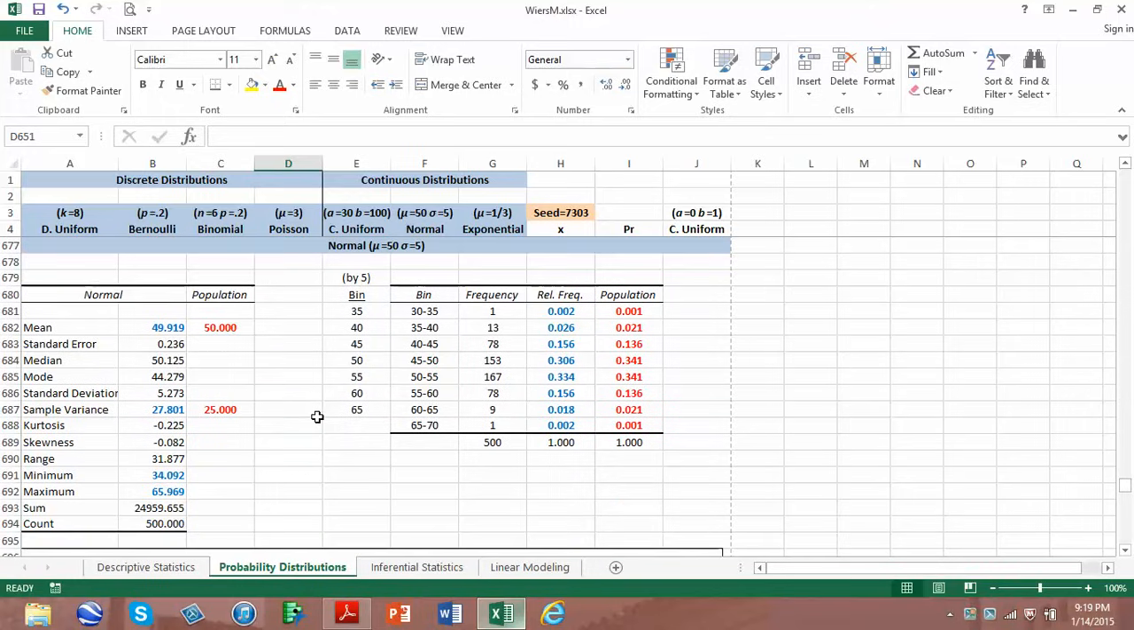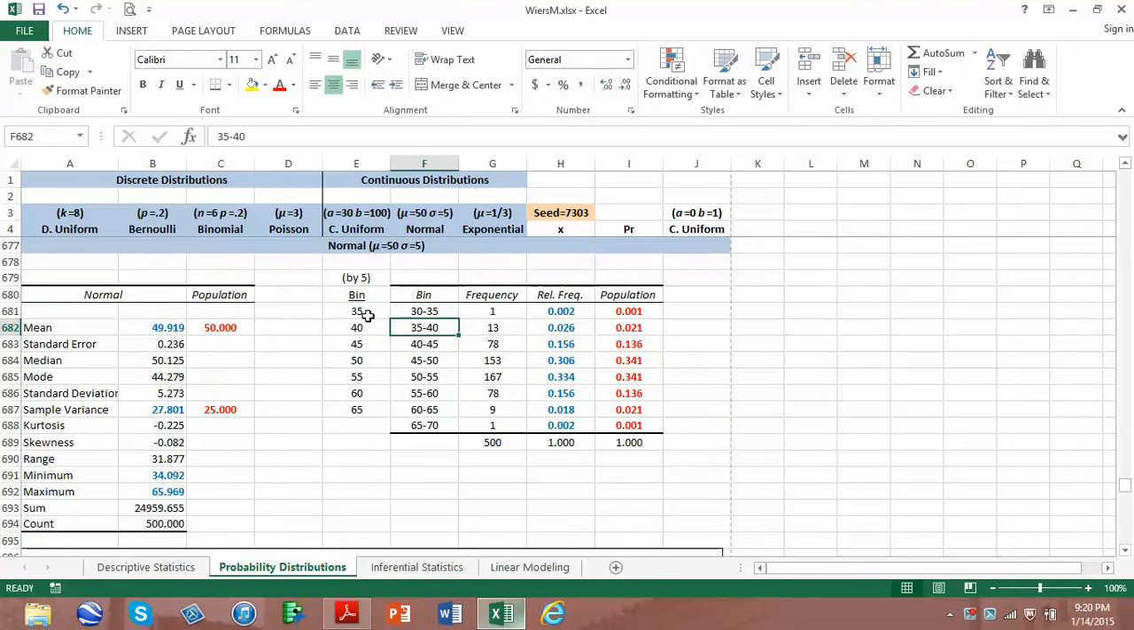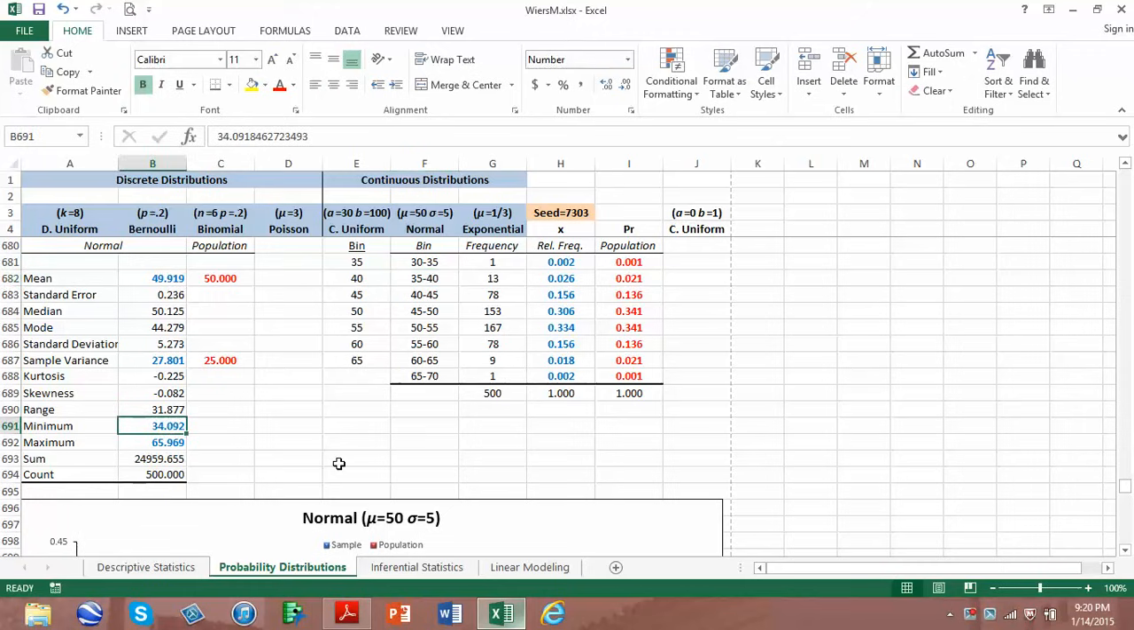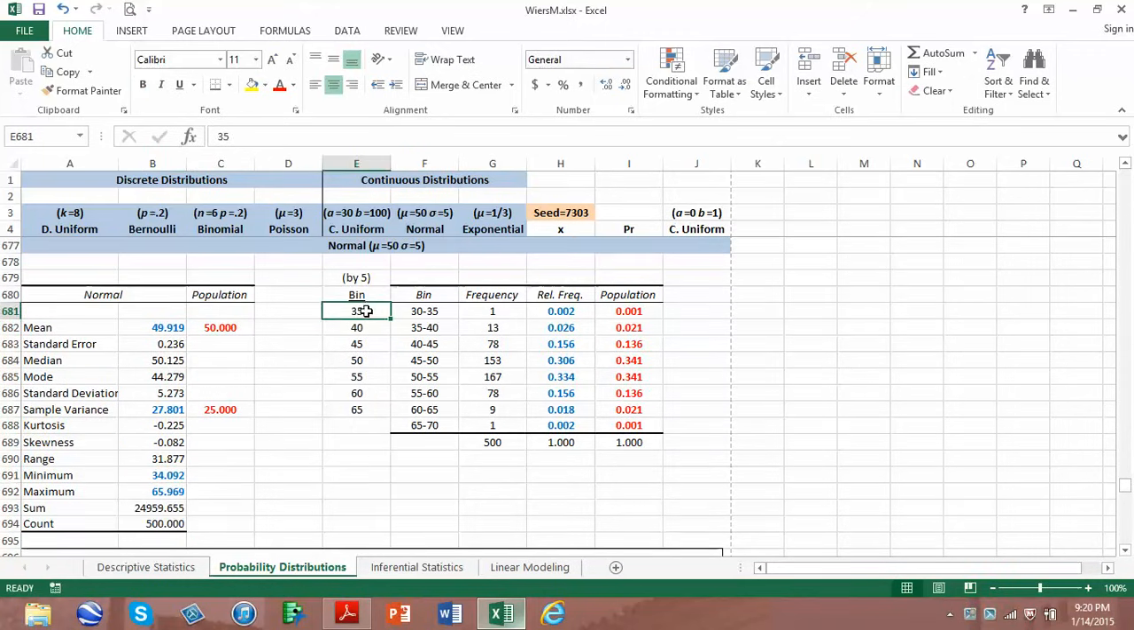Okay, now here's the normal. Again, we have ranges here that overlap and they come from underneath. So 35 means 30 to 35, 40 means 35 to 40, and so forth. Now how did I select my bin numbers, or the upper endpoints of the bin, of the classes? I looked at my minimum as 34, and I want to go by 5, so I start right above that at 35. My max is 65.969, so I stop right below that at 65.